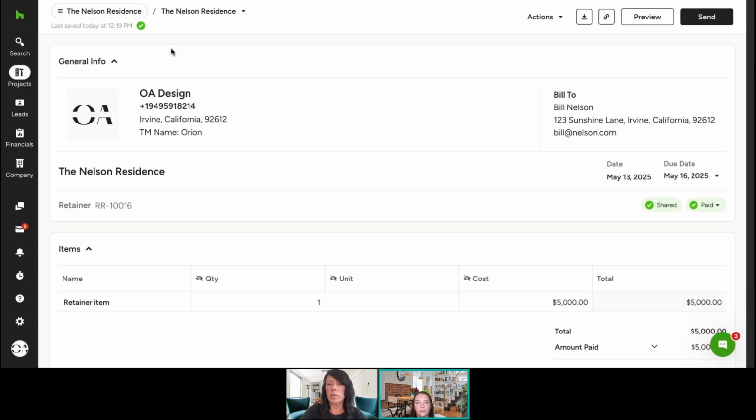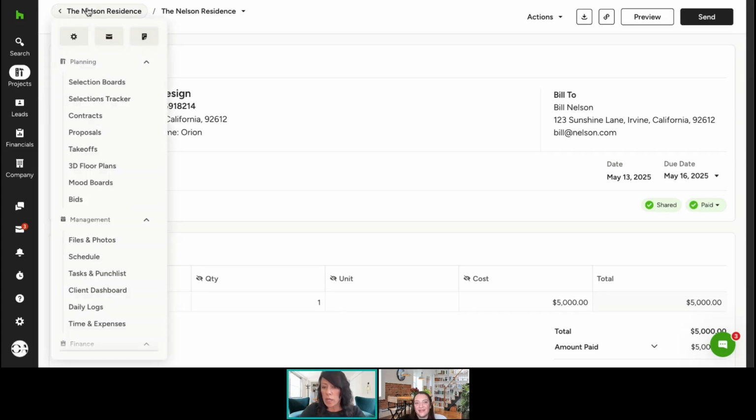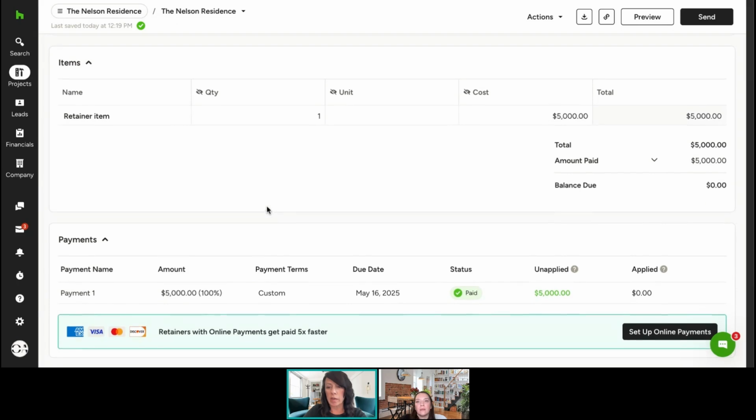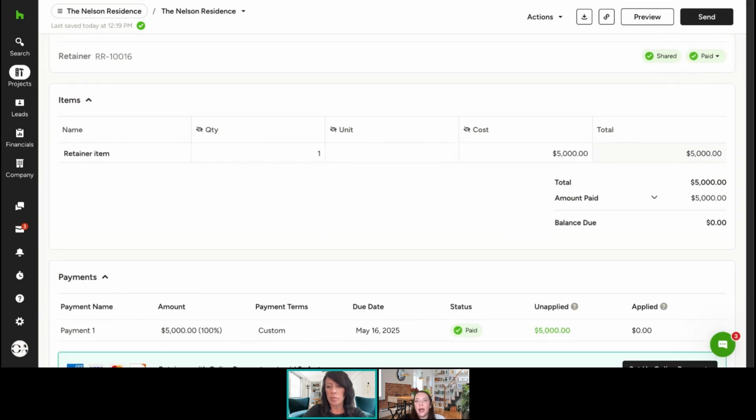Great. Let's see in the chat. We had, is there a reminder to send, which I believe was a question about retainers, setting a reminder to send that out. I don't believe that we have automations yet for retainers, but we can definitely submit that feedback. The automations is that little lightning bolt. We'll see them on proposals as well, but we can definitely submit that feedback. Great. I think that is it for questions.